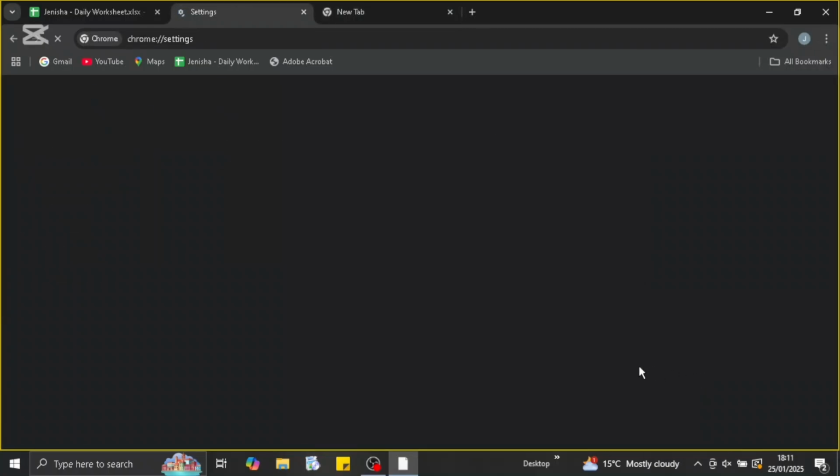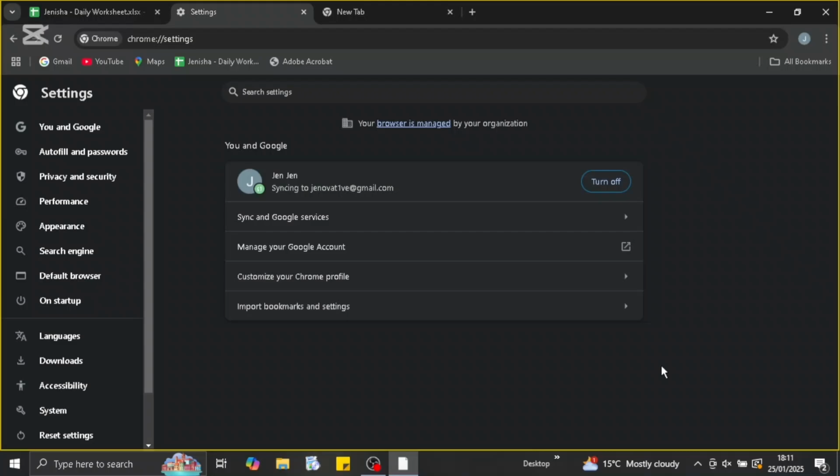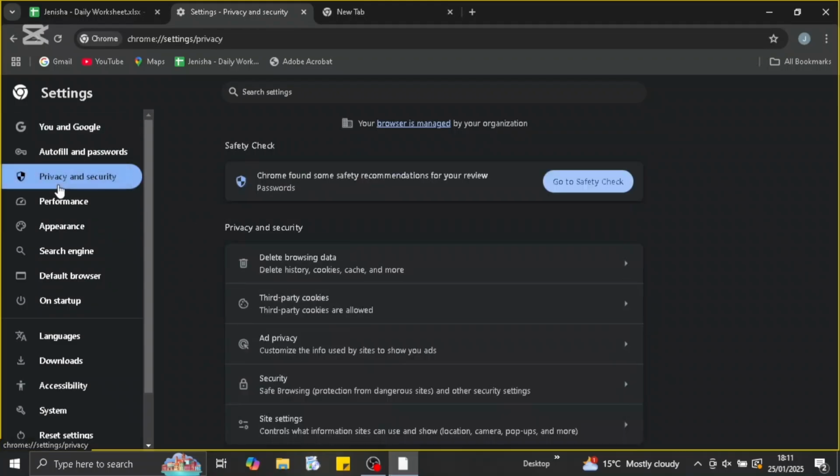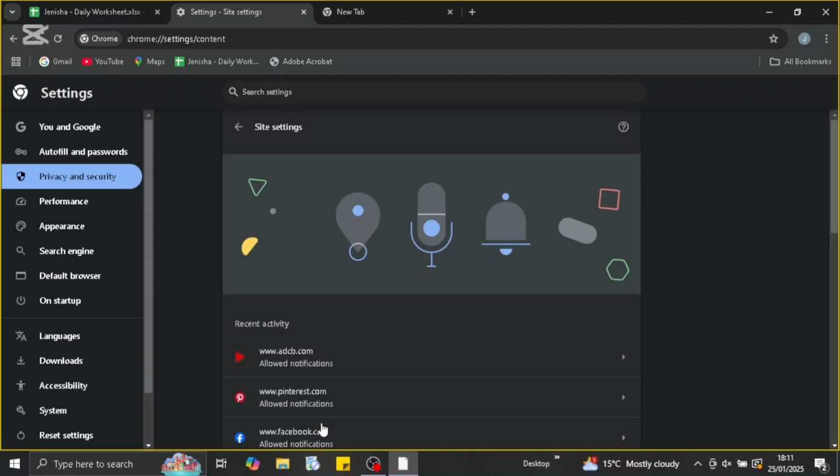Once you've opened up your settings, you will be finding this interface on your screen. So once you're here, on the left side of your screen, go ahead and click on Privacy and Security. And under here, you will be finding different settings available. Choose the last one, which says Site Settings.